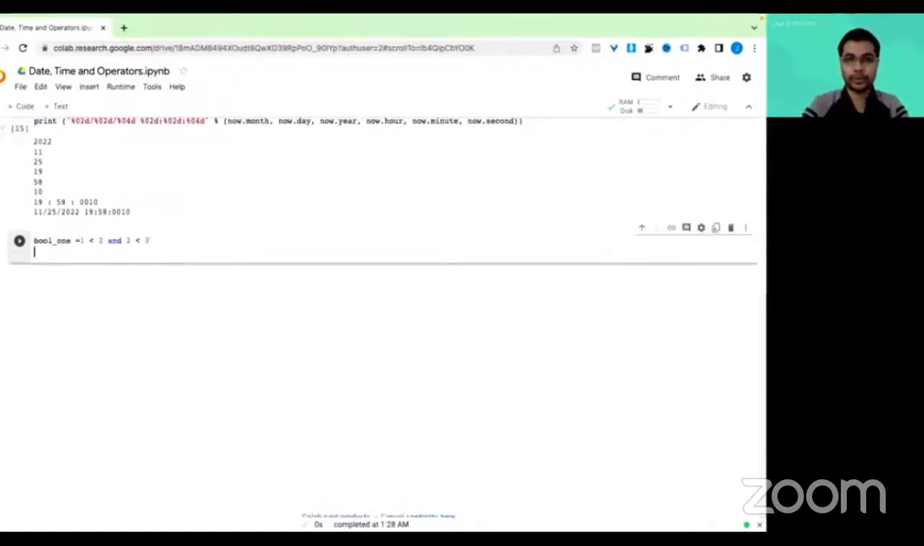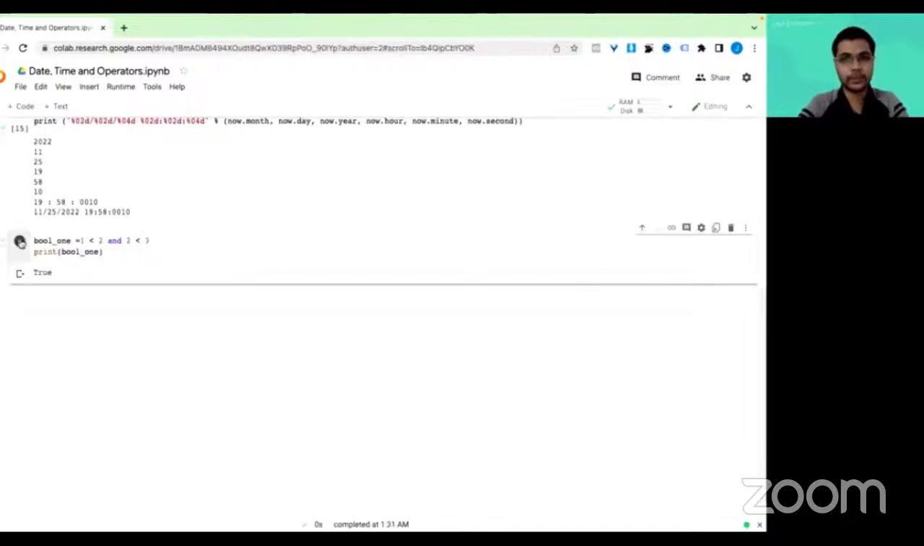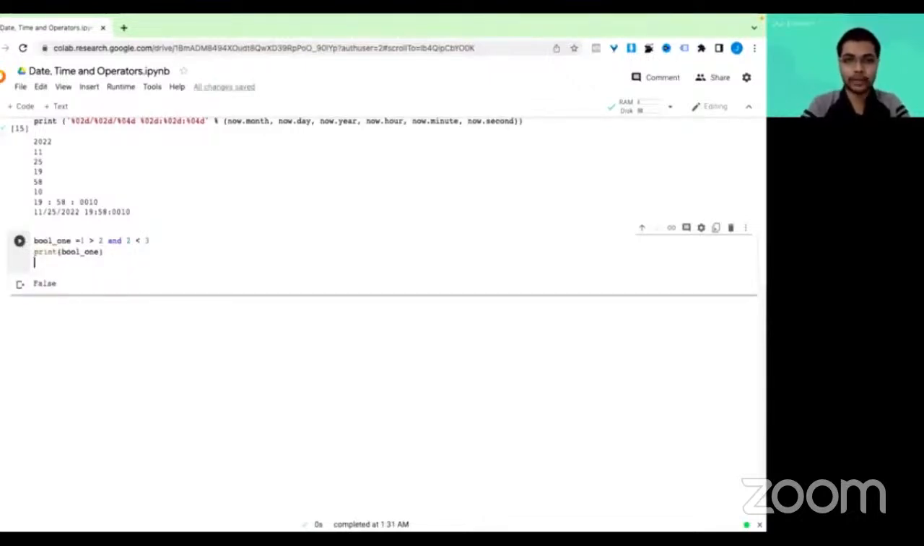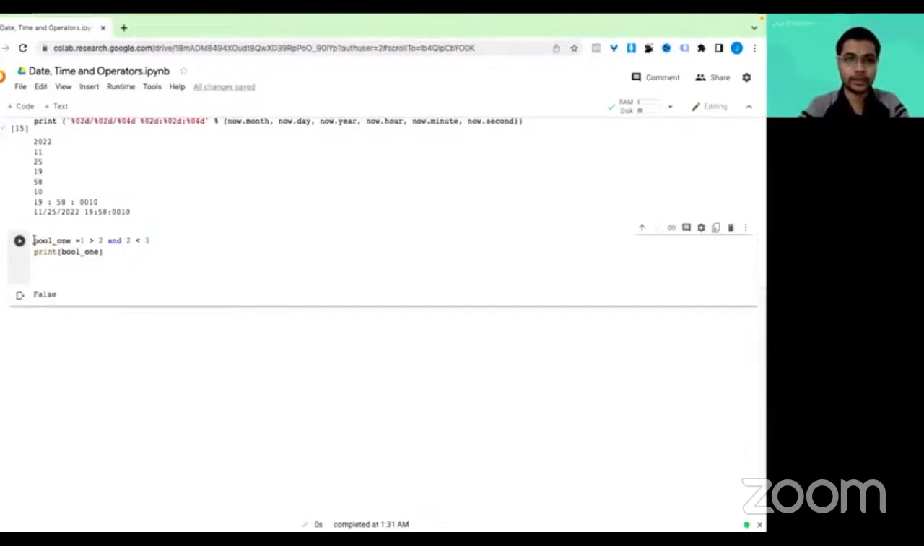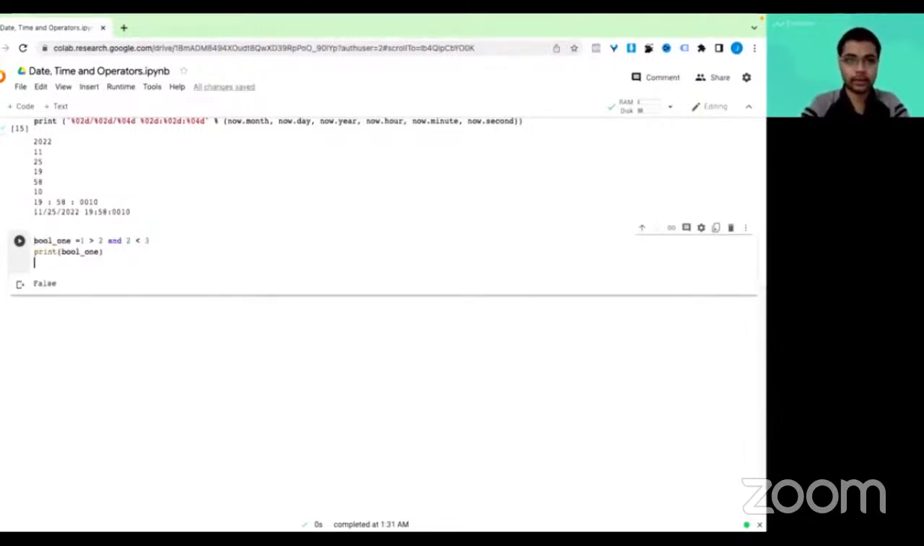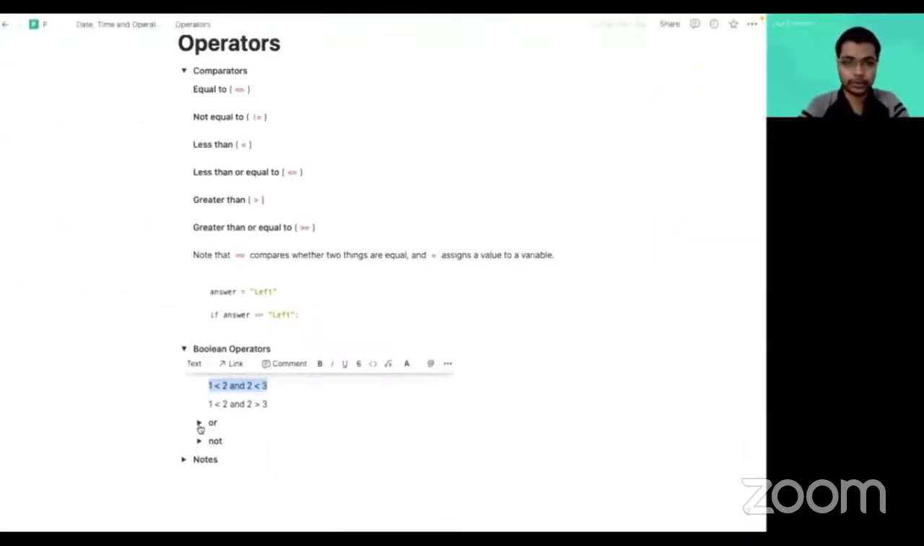So let's try to print bool_1. Let's see if the output is true or 1, right? It's true. And let's just say if 1 was false and the other is true, it is going to be false. This is how the and operator, the Boolean operator, works. So now let's check how the or operator works.